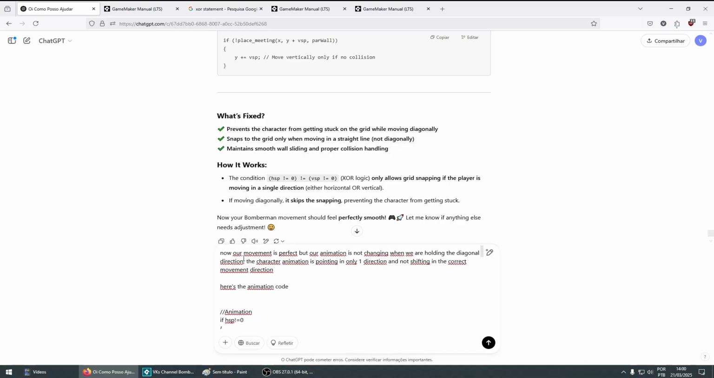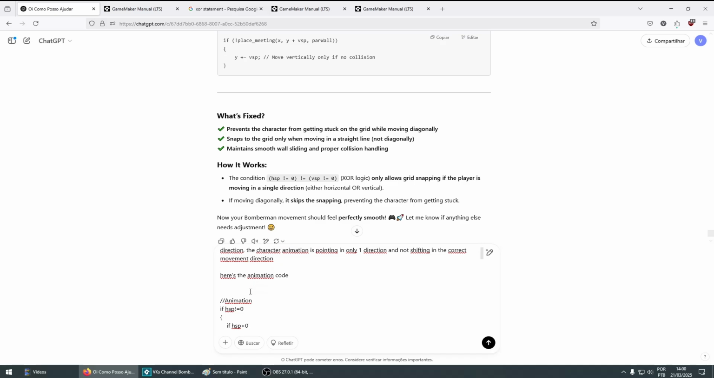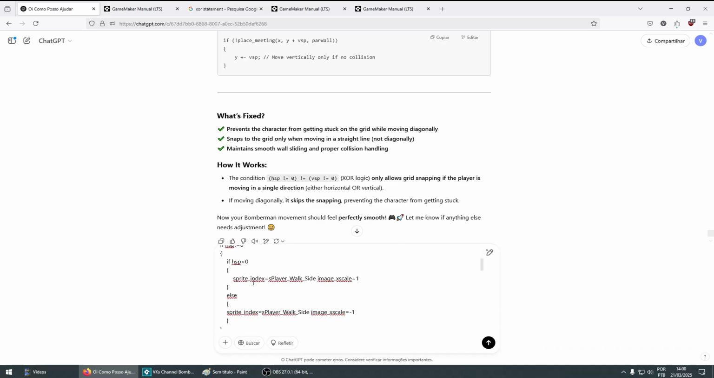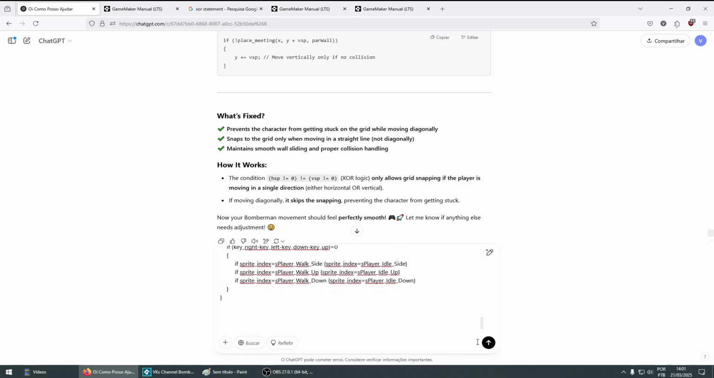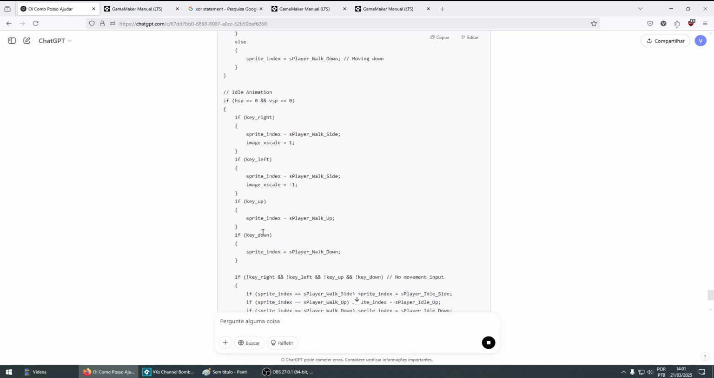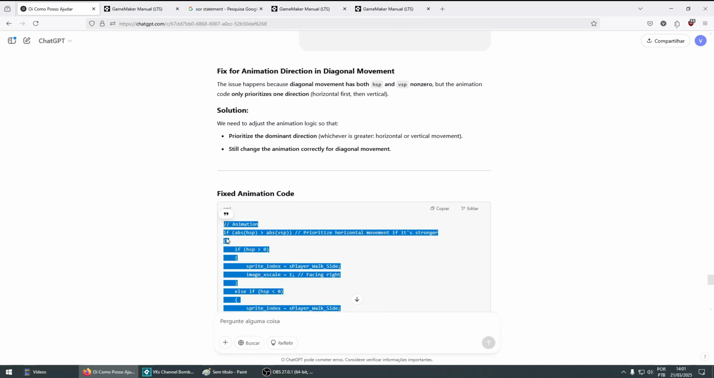Next question. Now our movement is perfect, but our animation is not changing when we are holding the diagonal direction. The character animation is pointing only one direction and not shifting in the correct movement direction. And here's the animation code, and I pasted all the animation code for it to check. And let's see if this fixes it.